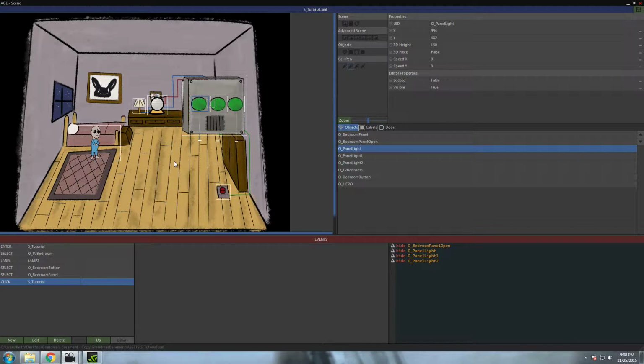So basically what you want to happen is you click on the panel, it opens up, becomes visible. As soon as your character goes to move away from the panel, by clicking to walk somewhere else, it's going to hide everything. So that's why these are here for hide bedroom panel, excuse me, and hide the panel lights. Basically, you just want to make sure that when you walk away, everything is hidden.